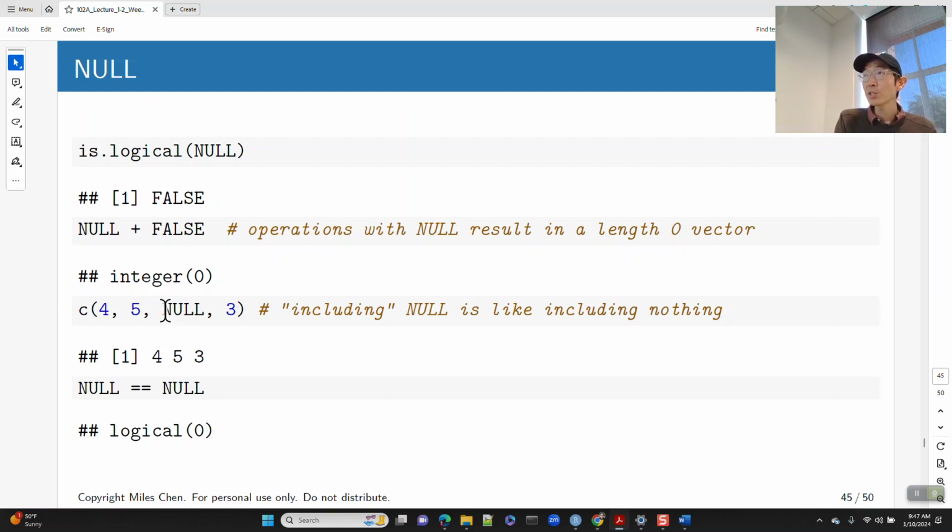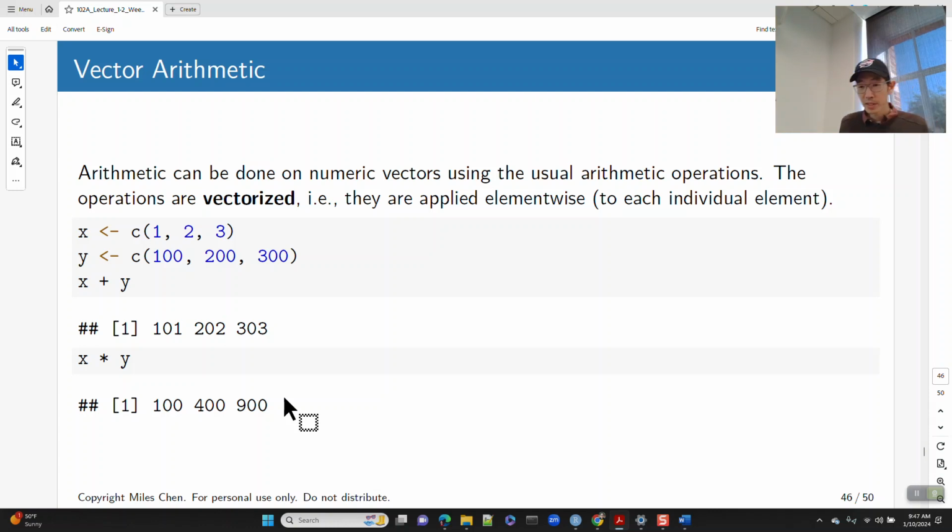If you try to insert the null into a vector, like combine it with 4, 5, and 3, this is like inserting nothing. So this is a length 3 vector. It's just 4, 5, 3. The null just doesn't exist, okay? And again, don't bother asking, is null equal to null? That's not how that works, okay?